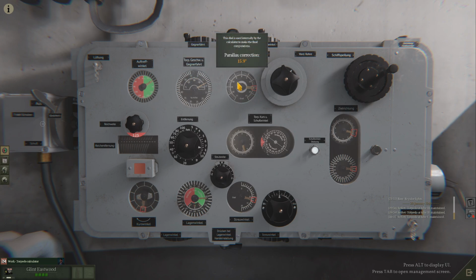Next, you have the parallax correction. This is the correction that the TDC has to take into account for the fact that you are taking measurements from the periscope while you are shooting from the bow or the stern, depending on bow torpedoes or stern torpedoes. You can click on this and you can change the data. Don't do it. It's not necessary. The TDC does it automatically for you, and it does it perfectly well.